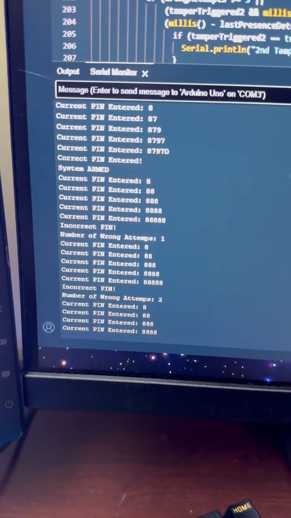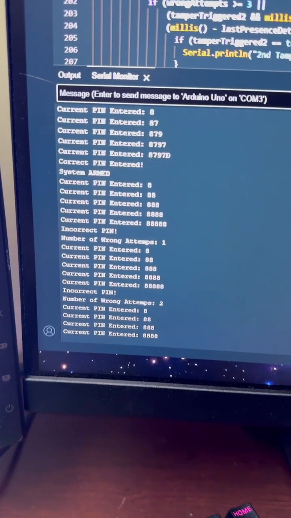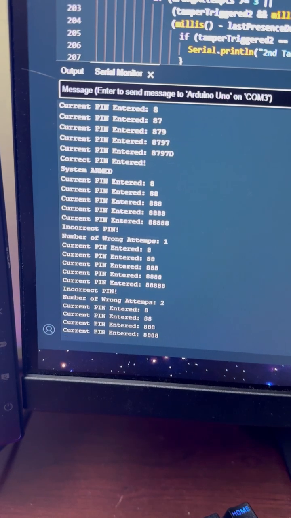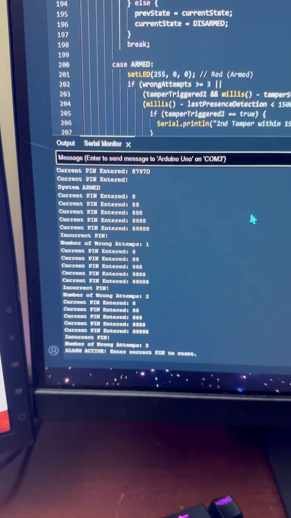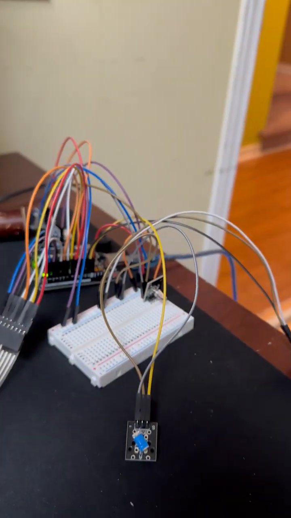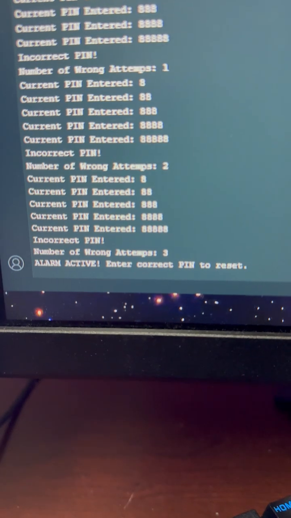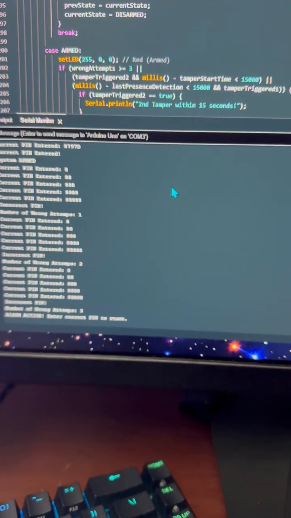And we'll see here, after I put the incorrect pin for the 3rd time, the alarm will activate since it's in the armed state. So I'll activate it here. And now it's blinking and playing a tone, indicating the alarm is active. And the alarm being active, the only way to reset it is to enter the correct pin. So let me do that again.